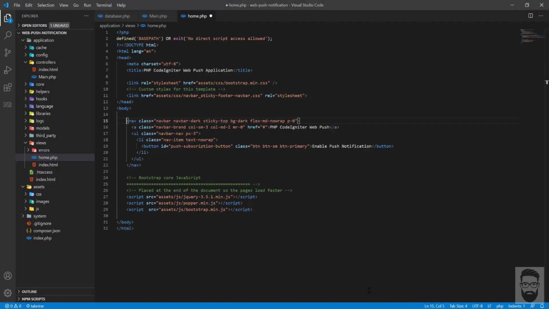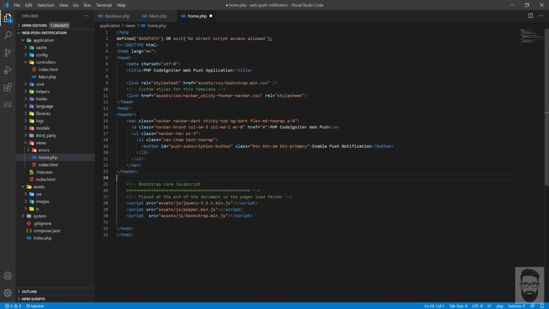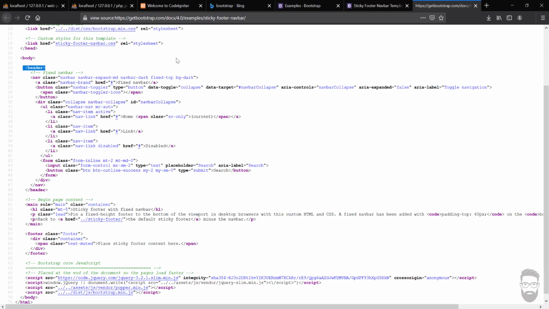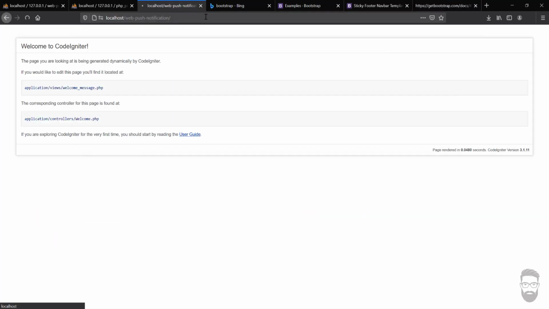Okay, I just forgot to put the header here, and closing the header tag. I've just simplified it to have one button which will display the push notification status and just a logo at the left side. So when we visit our website, hopefully, yeah, it's loading. As you can see, we have a button and a left logo or whatever text you want.